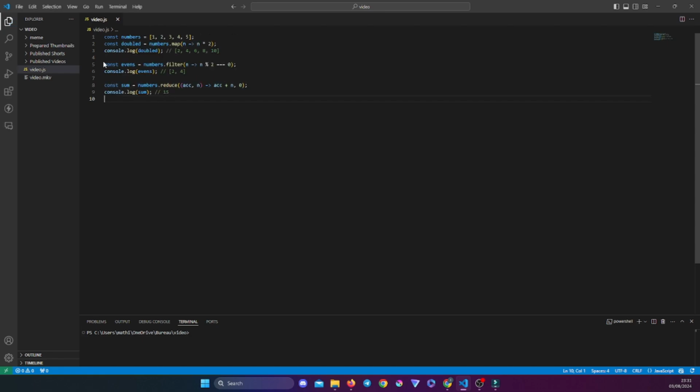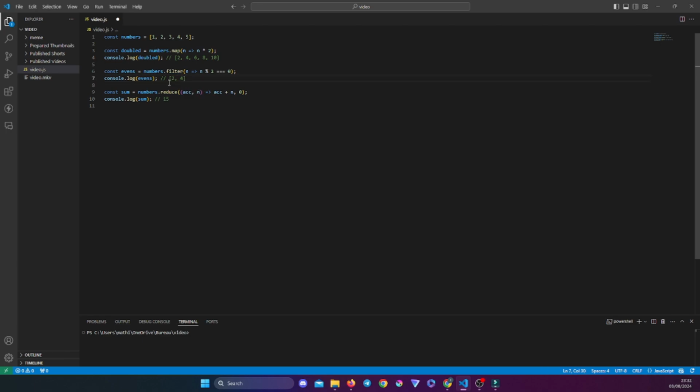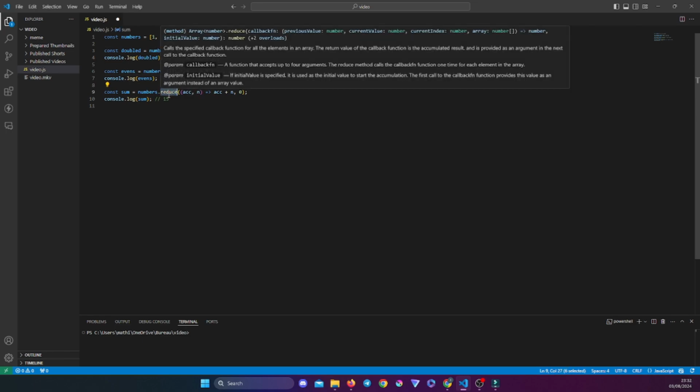Arrow functions are particularly useful in scenarios where you need concise callbacks, like in array methods. Let's look at some examples. Here we use the map method to double each number in the array. The arrow function makes this code short and easy to read. Similarly, in this filter method, we quickly identify even numbers. And in this reduce method, we sum up the numbers in the array. In each case, the arrow function allows for clean and readable code.